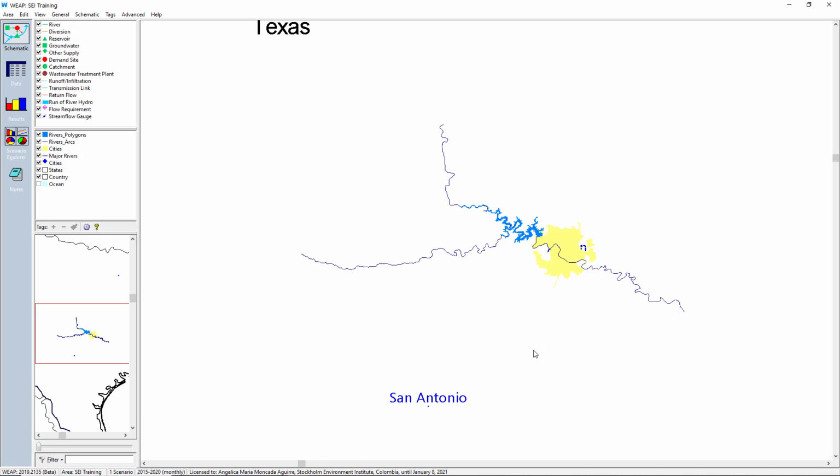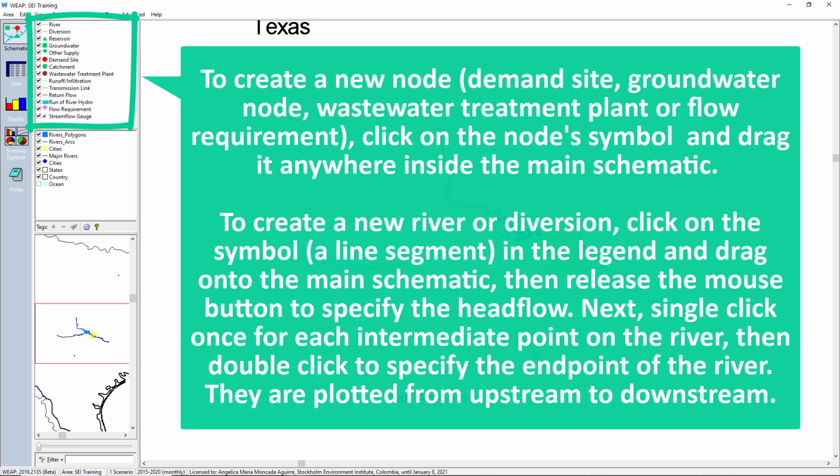We added the GIS layers in WEAP that will serve as a guide, and we know the system to model. The next step is to include the elements in the model. We have three main elements: the river, the city demand, and the demand for agriculture. We are going to add each one.